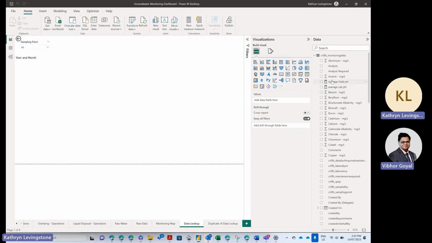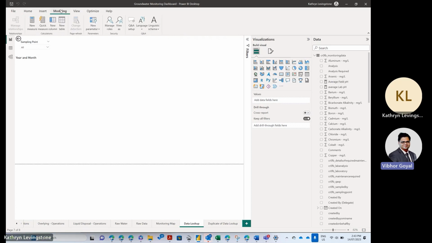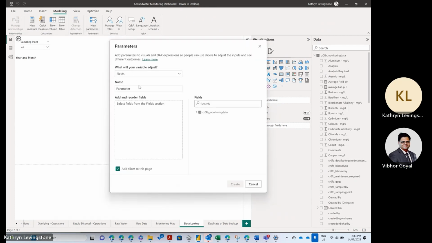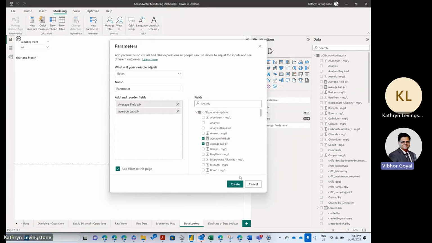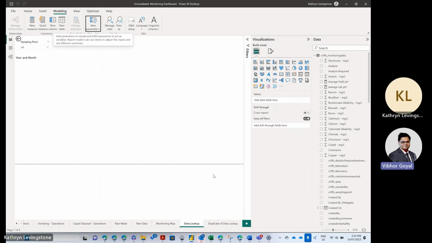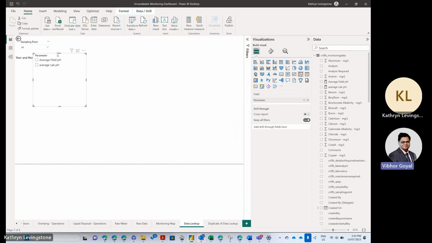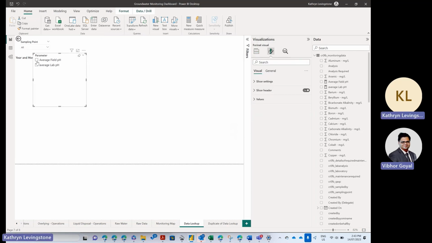Okay. So we have now two parameters, right? So what we will do is we will try again to create the new parameter. So go to modeling, new parameter, field. Just keep it as parameter. You can name it, maybe parameter, and just select these two. Just select the two measures. Yeah, perfect. Click on create. Okay, so now I think it will come up with yes. So can you just select one from here before we do something?